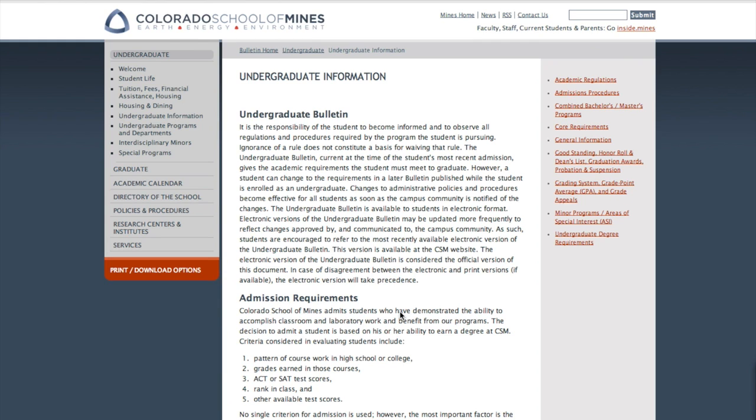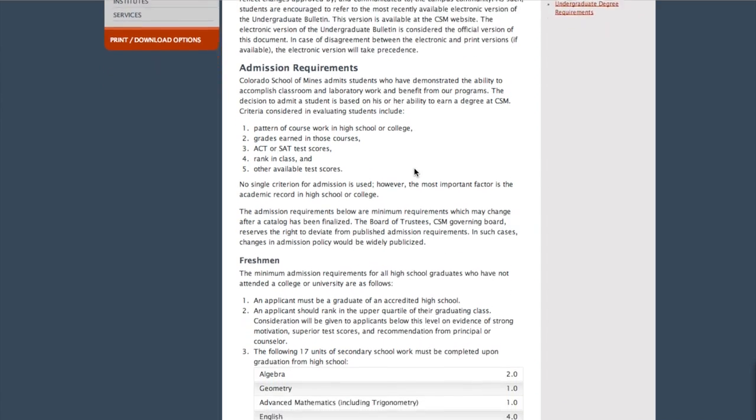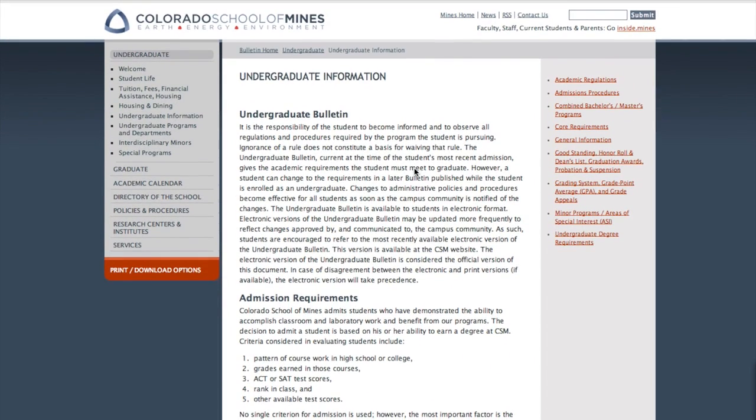It'll take you to kind of an introduction page, and then you want to click on undergraduate information here on the left. That will take you to this page, which at some point you just want to read through so you know that you're familiar with what's written here as well as the policies here on the right.